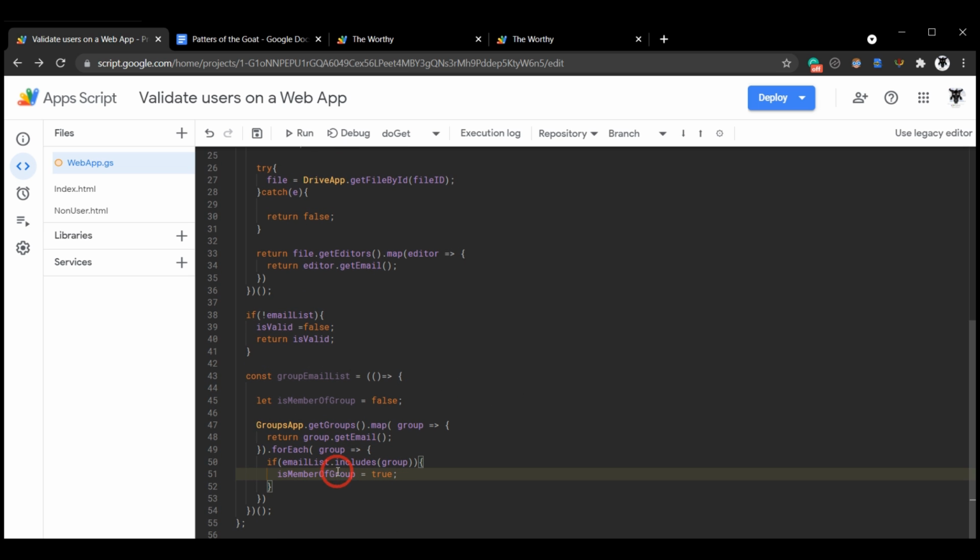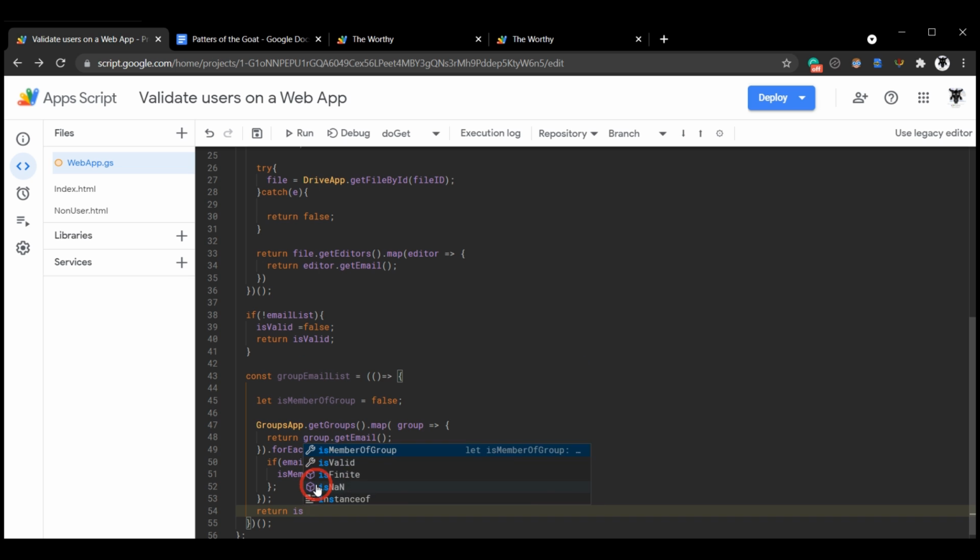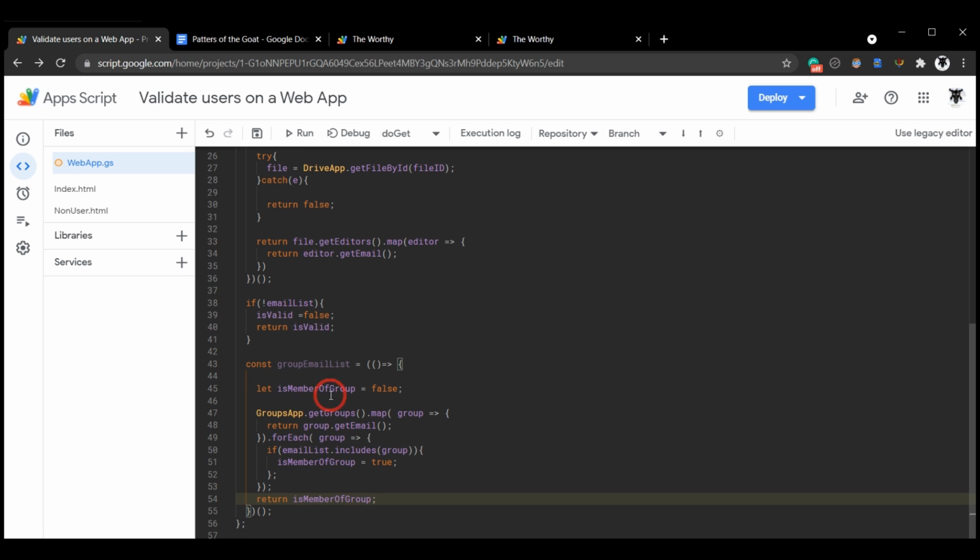Nice. Oh, I think I made a mistake there. Let's just copy that. Oh, no, I haven't. It's all good. All right. And once that process is done, so that's our if statement here. And then that's the closure. That's the closing bracket for the for each. And then once that's done, we want to return either true or false for our group email list. So return is member of group. And then that closure function is complete.